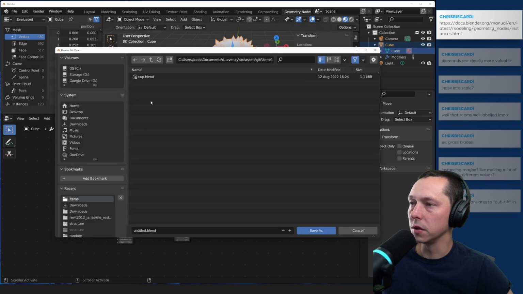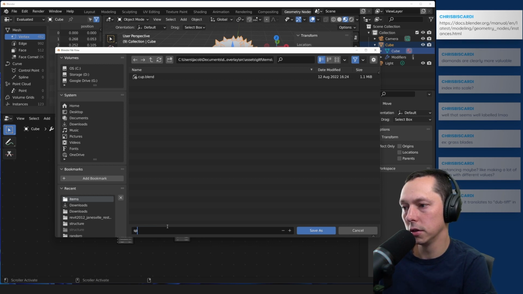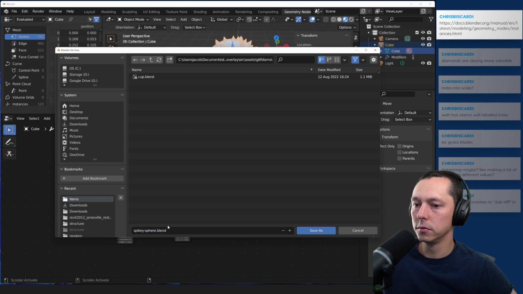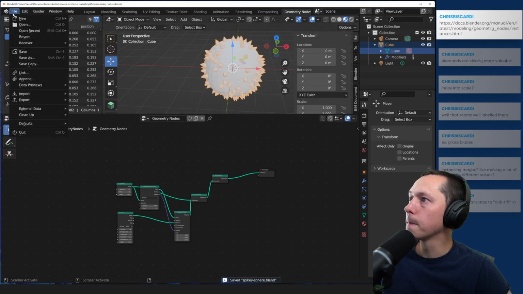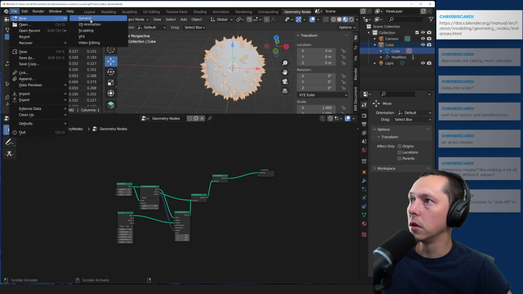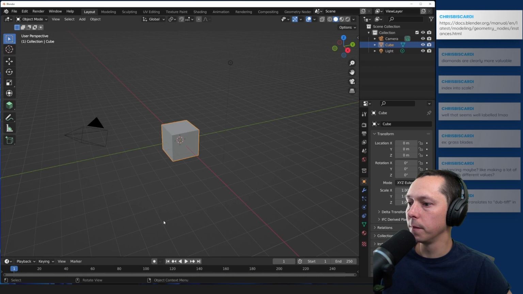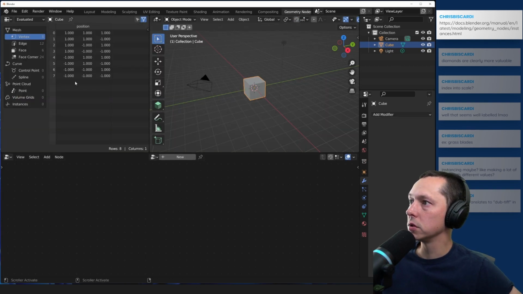I think we're actually going to save this. Let's call it spiky circle or spiky sphere. Sure. I guess we can do a new one. Let's do a new one. Go back to geometry nodes.